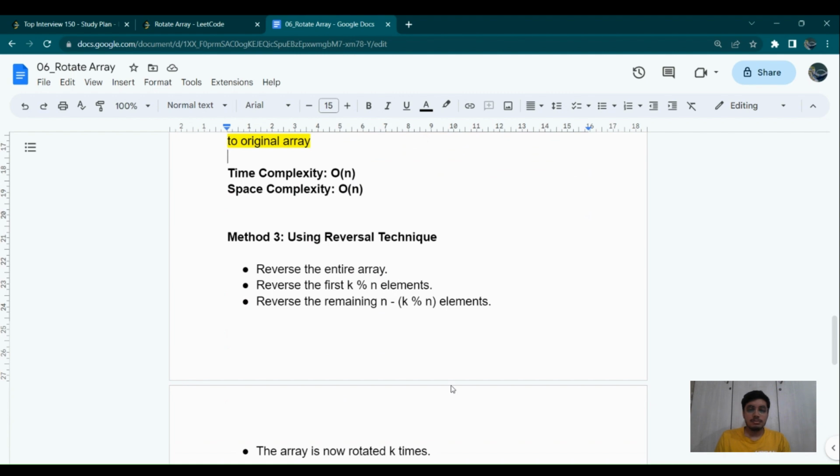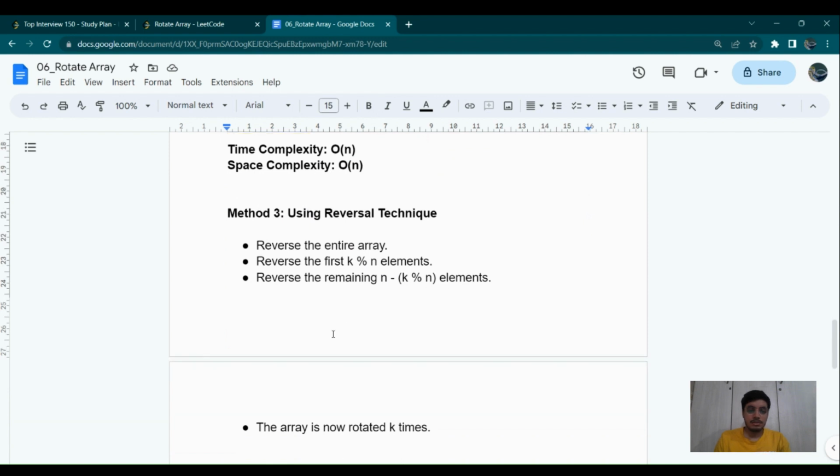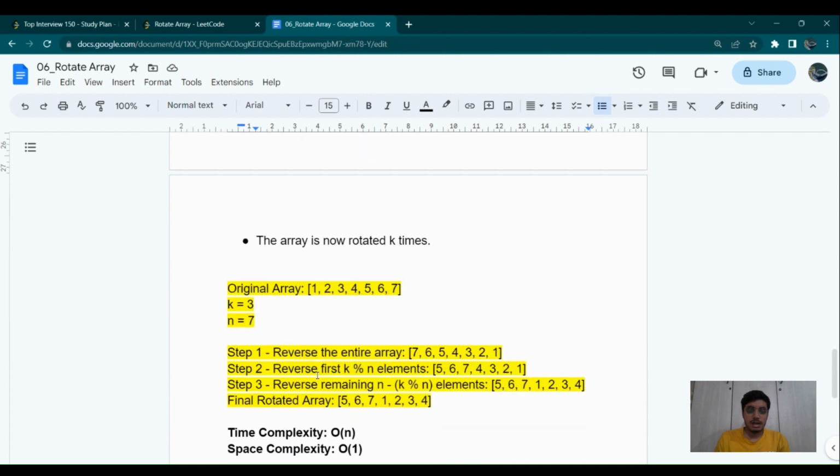This is the most optimal or easy technique, whatever you want to call it. Here we are going to reverse sets of elements, and by reversing them we are going to find our final output. You can see the steps we are going to follow. First, we are going to reverse the entire array. Then we reverse the first k mod n elements, and lastly we reverse the remaining elements. So this is the algorithm.